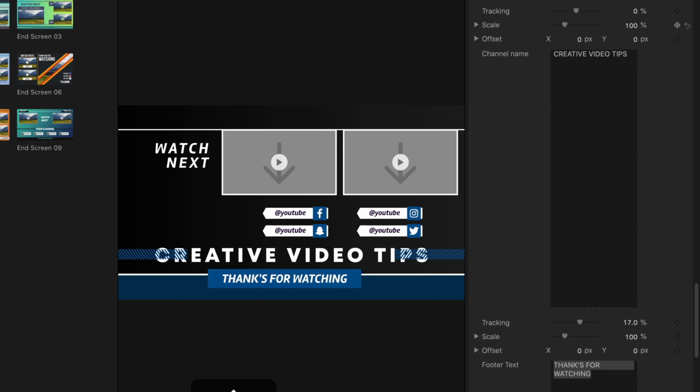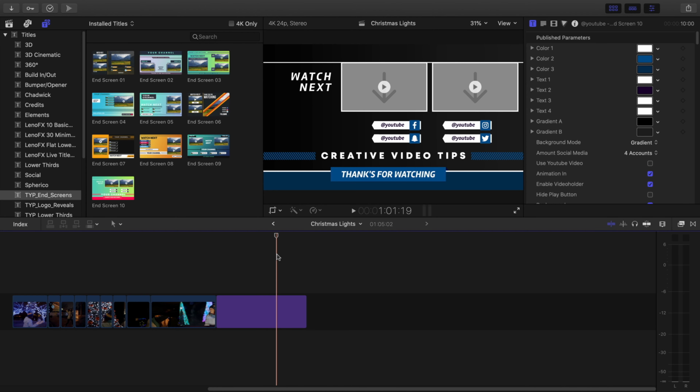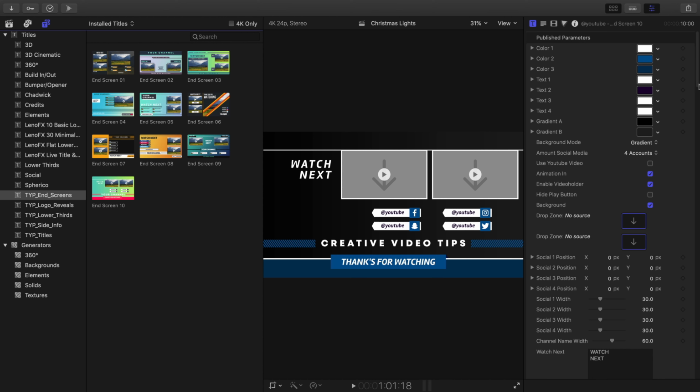Oh, and look at that, it's way too big, but no fret, we have controls for that. So there's a scale right here. You can tuck it in that way. You can adjust the offset, which is like the up and down. So you can see right here in Final Cut Pro, so much is customizable right here in the inspector window.